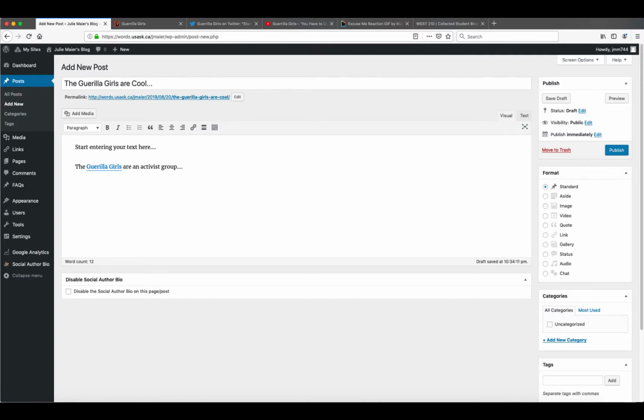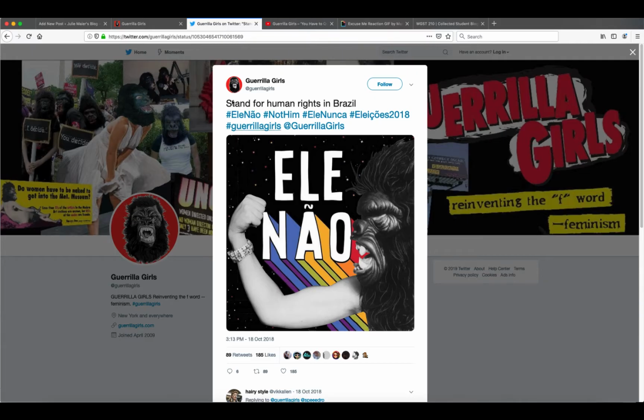Another thing you might want to do is add something like a social media post from, say, Twitter or Facebook. That's something you can embed. A lot of the things that you want to embed are going to be added with the Add Media button. So say I found a tweet.